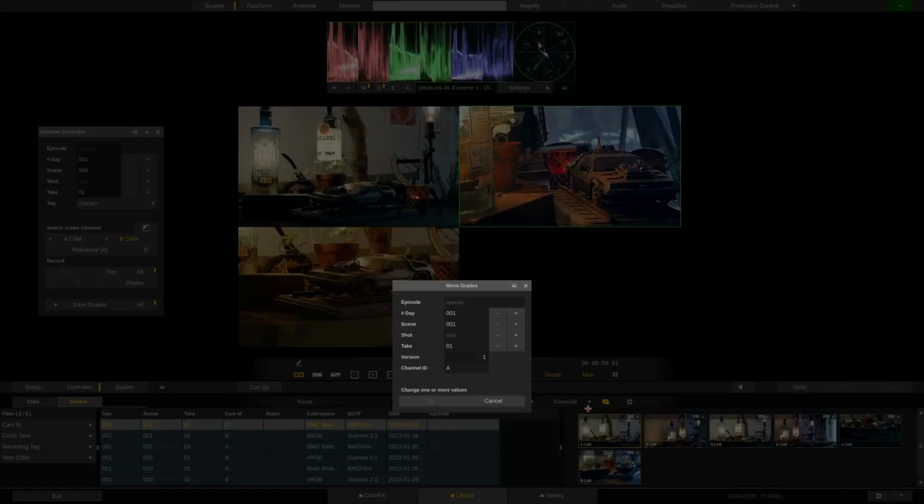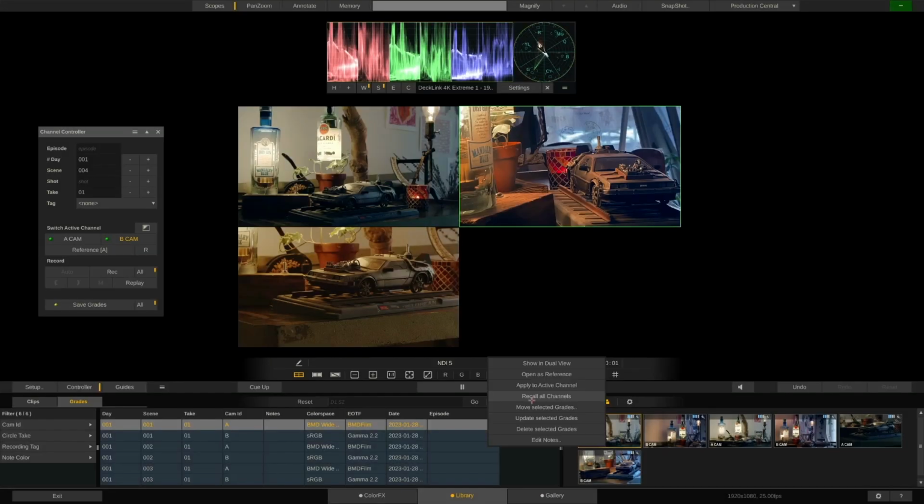Moving a grade will allow you to reassign scene, shot, take, episode and shooting day numbers of an existing grade, in case any of these numbers were not entered correctly during the shoot. Delete selected grades should be self-explanatory. Note that this option, however, cannot be undone, as it will indeed delete the grade files from disk.